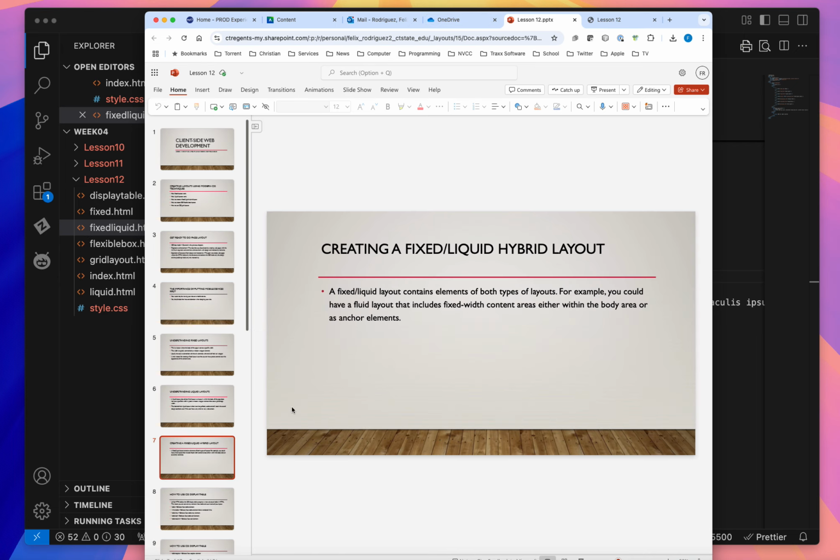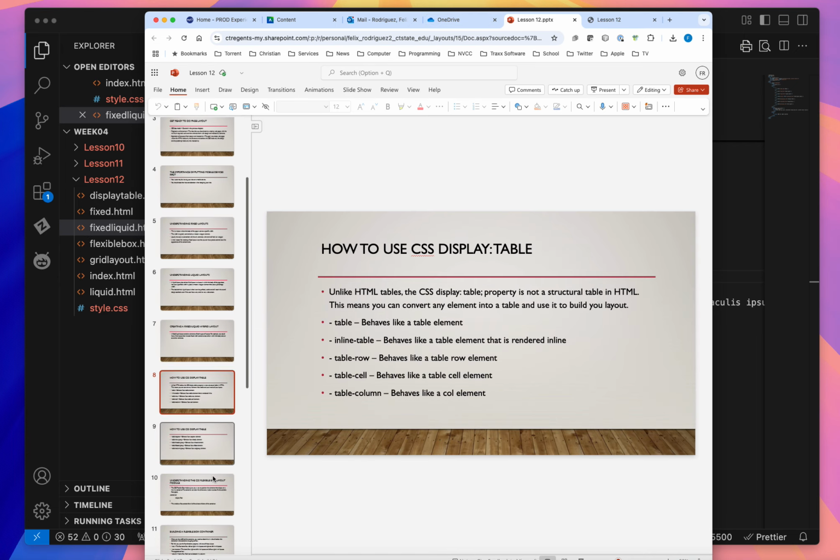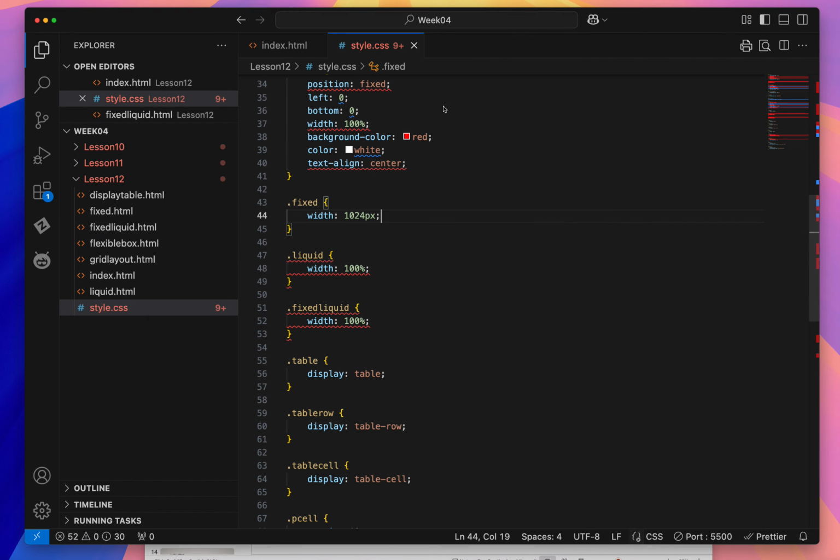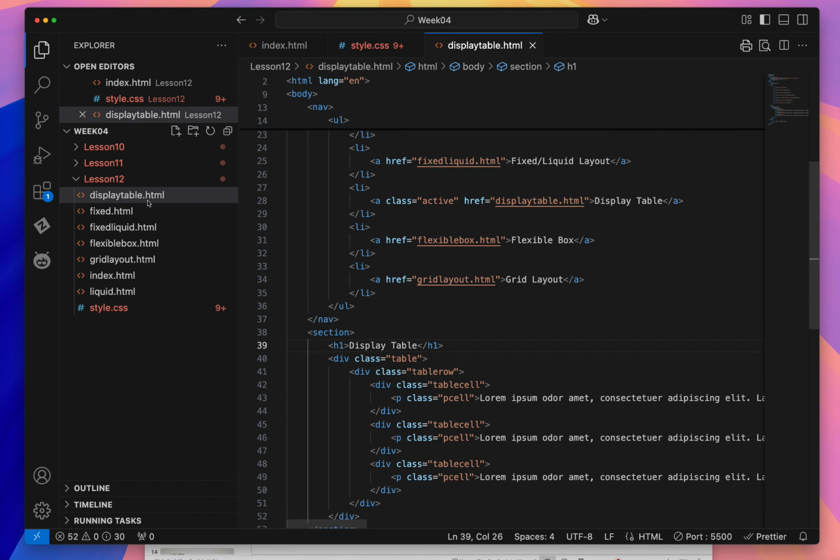Let's go back here. There are other types of displays that you can do. You can actually set up your display to work like a table, so you give certain elements a display like you would a table, where you have rows and columns. Let me show you how that's done. So we'll do the display table here.